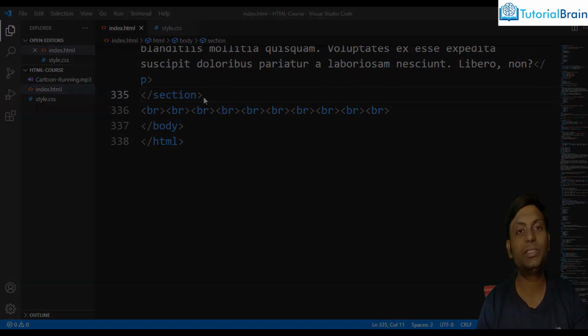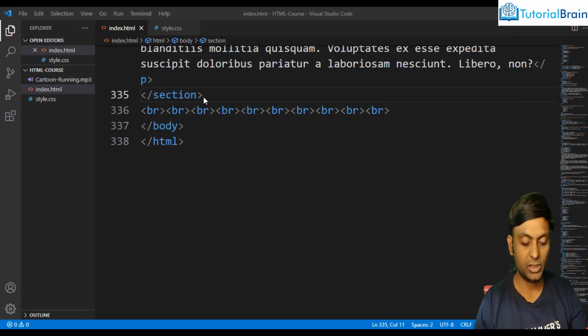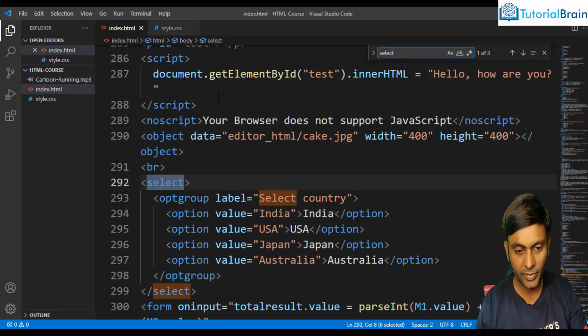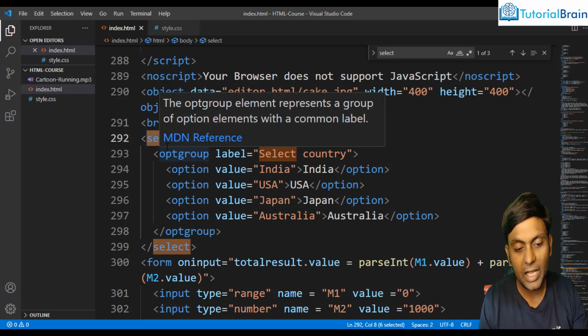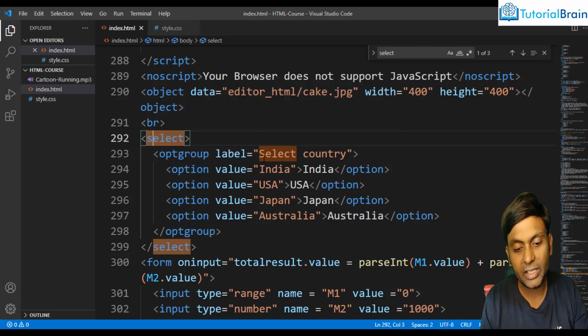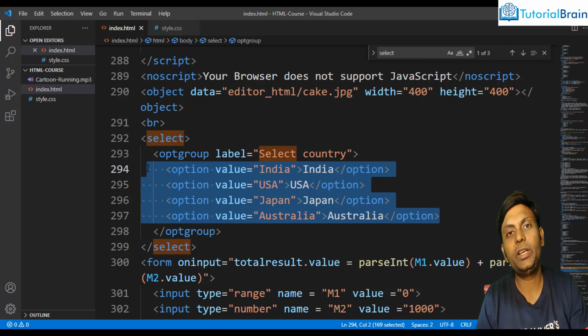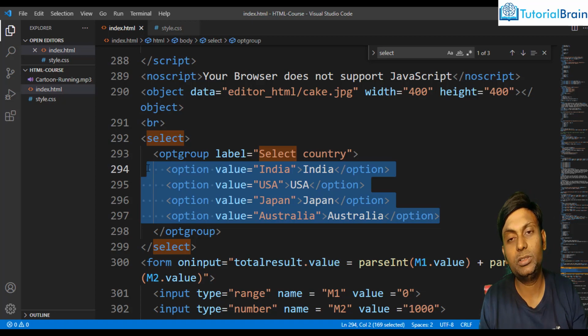The next tag we have is the select tag. Using the select tag, you can define the drop down list. If I just press Control F and search for select, you see here that while discussing the optgroup or option tag, we have already used the select tag. When we use it, we can give the label, for example, select country, and I can provide some options inside this particular select tag. So there is no need to add another example of the select tag. I think you have got the idea about the select tag. So let's talk about the next tag.